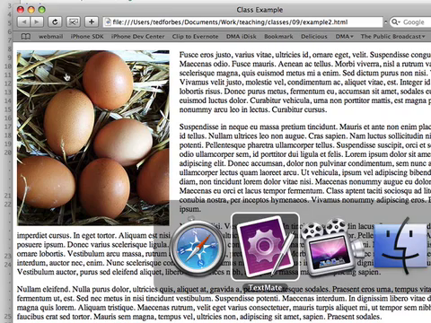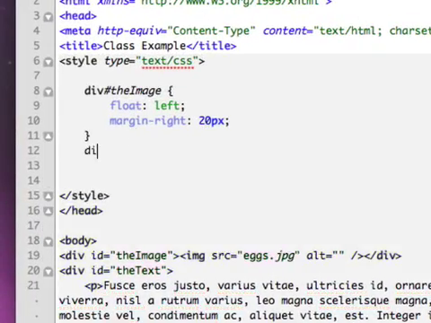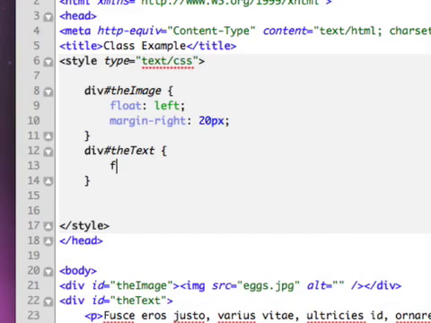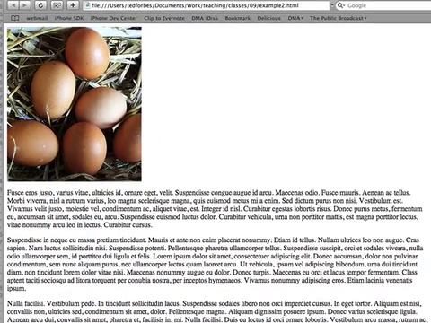Okay, well, what I can do is come in here, drop below that, and say now the div with the ID of text. I'm simply going to tell this to also float left. Okay. Refresh. Oh, it did not happen. What is going on here? Well, let me explain what's going on here.